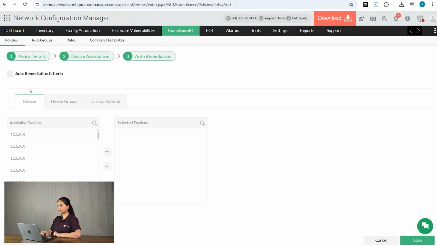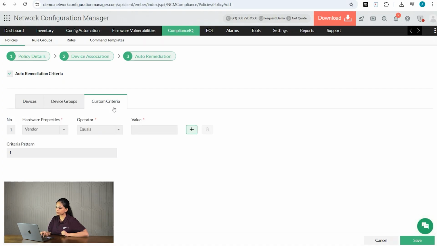In the next step, you can configure automatic remediation. This allows Network Configuration Manager to automatically correct configuration violations when they are detected. Keep in mind that selecting devices here only enables remediation at the policy level. For remediation to actually run, it must be enabled for the violation item or component within the rule itself. You can configure auto remediation for specific devices, device groups, or devices matching custom criteria. Once configured, click on Save.